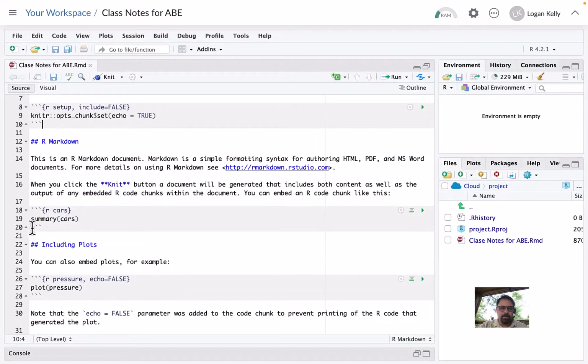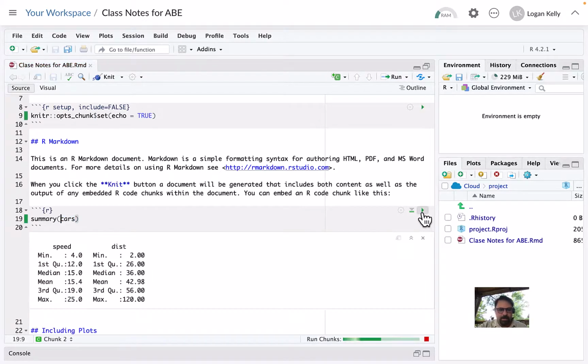But if I come down here, summary cars, and I'm going to get rid of this for right now. This just says it's a code chunk. It's written in R. It wants to use the command summary to summarize the data frame cars. So there's data on cars in here, and we want to summarize it. Let me show you what it's going to look like. I can come over here and hit that little play button, right? And boom, there we go.